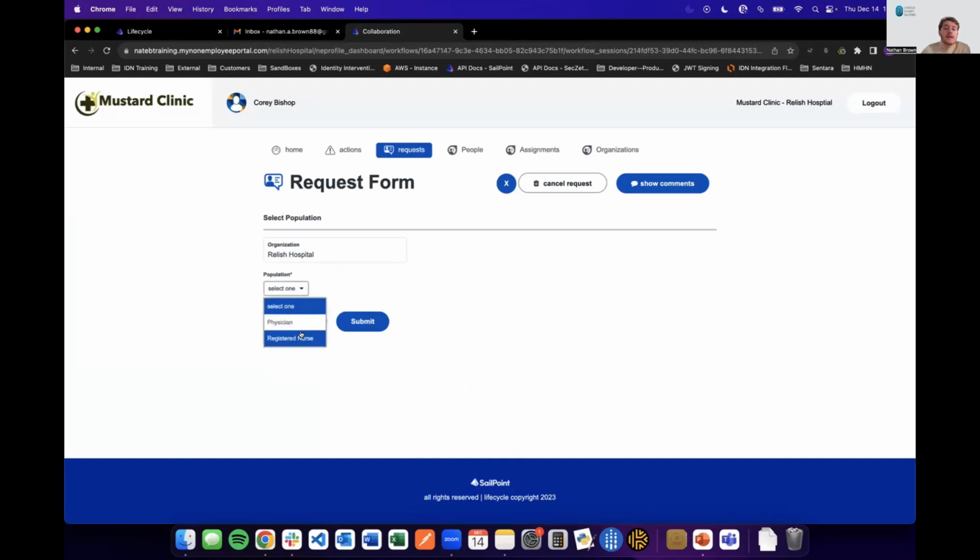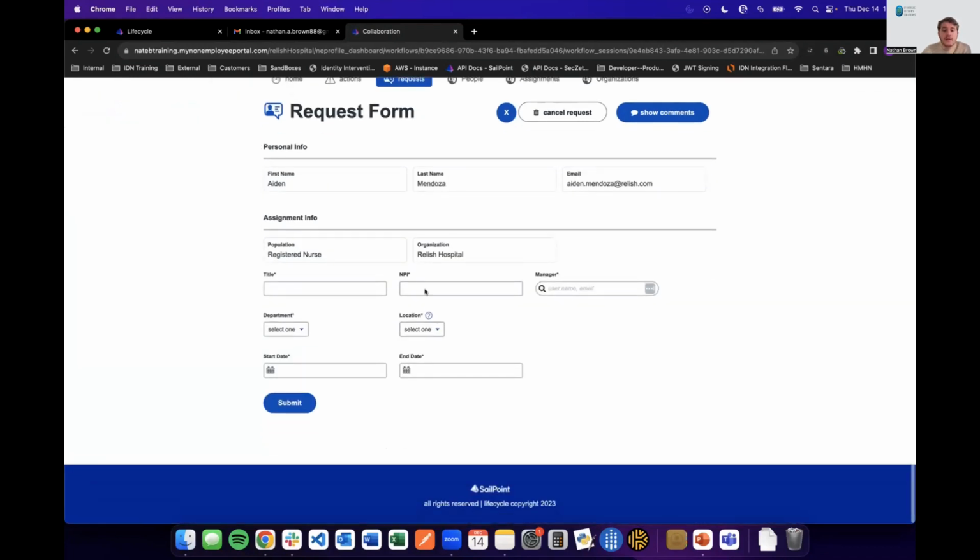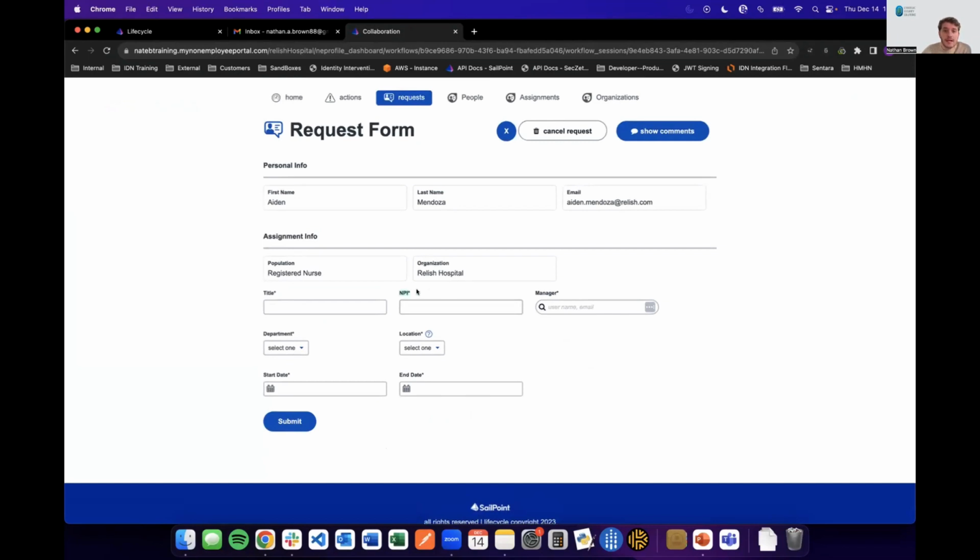So keep in mind that last time we had 3 options. This time we only have 2 because Relish Hospital only manages physicians and registered nurses. As Aiden's a registered nurse, we'll select registered nurse. We'll move along. And you'll notice that actually this form does look different than the student form we just filled out. NPI is now required. So as these different populations from healthcare clients come in with our very complicated use cases, we're able to control the forms dynamically based off of what population has been entered.